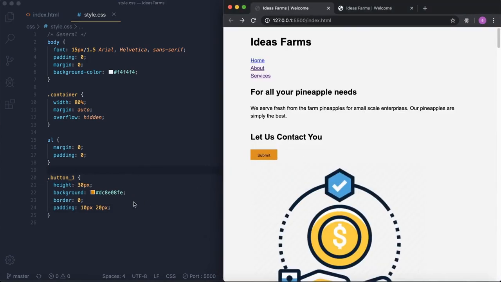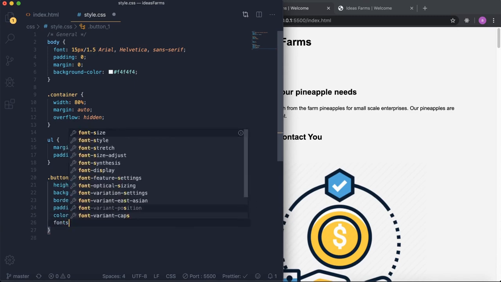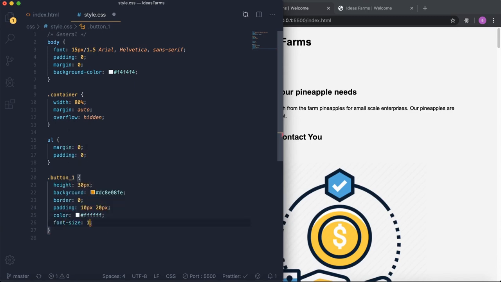Right, so our button is getting better. The next thing would be to give it some color, and you want to give it white, which is FFFFFF. Then you want to increase the font size to 18 pixels. Right, that will be it for our general stylings.